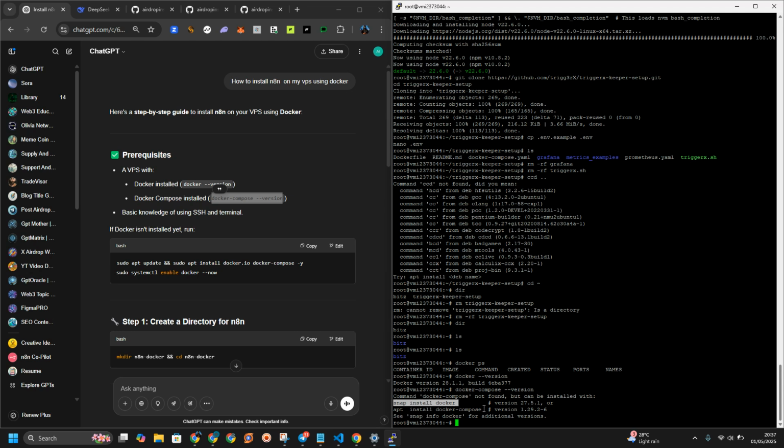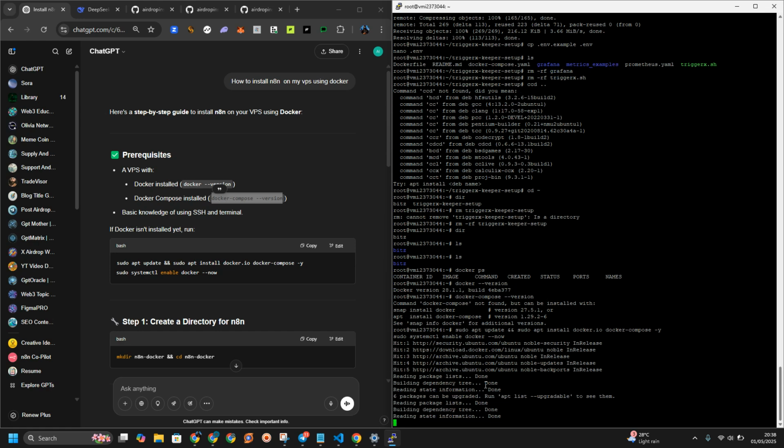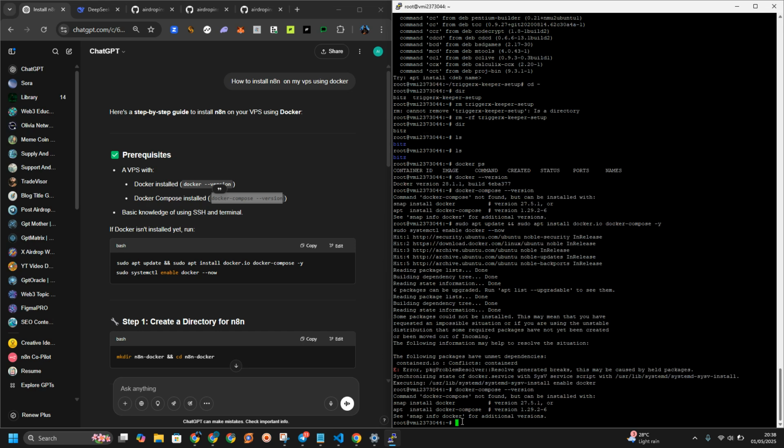Okay, snap docker. So I think I'm going to copy this and install both of them. This is how we are going to install both of them. Like they said, the error resolve, blah blah blah. Let us run Docker Compose to see what we got.